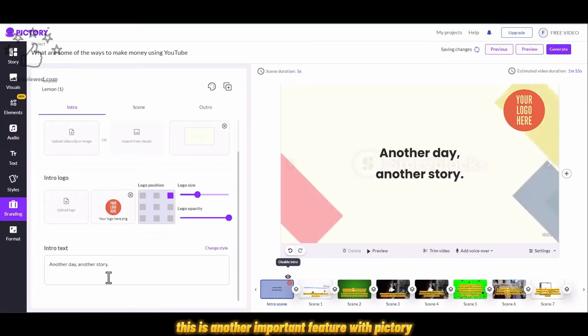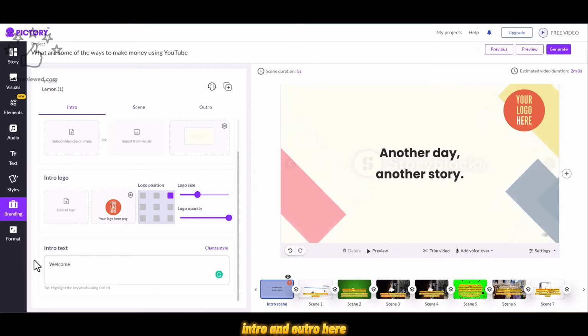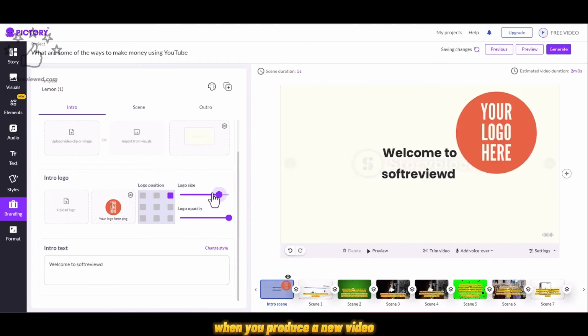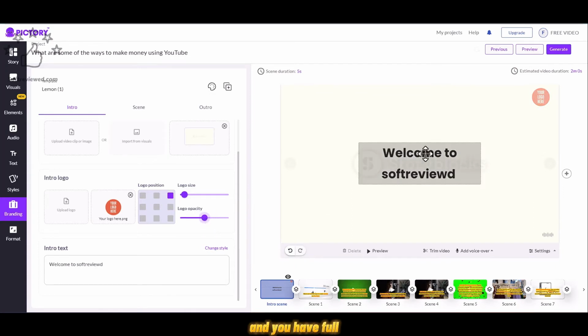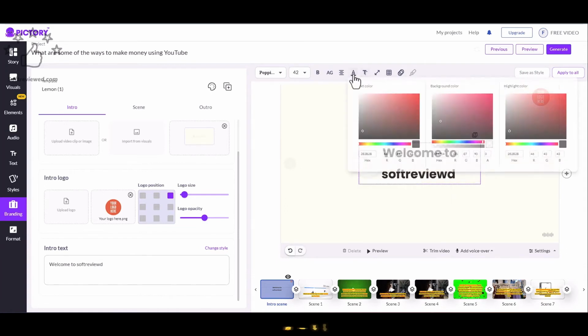This is another important feature with Pictory. You can set your brand intro and outro here, and this is where you add your branding. You can add this once and you can use it every time you produce a new video. As you can see, you can adjust the logo size, you can adjust the logo opacity, and you have complete control over the settings here.